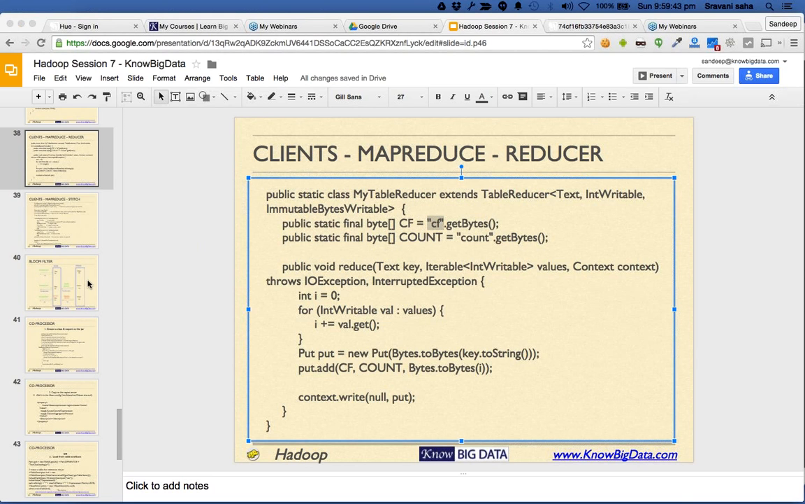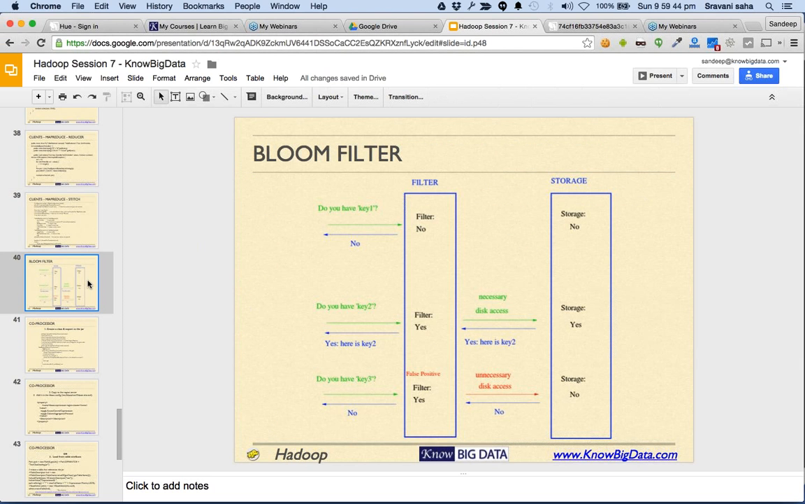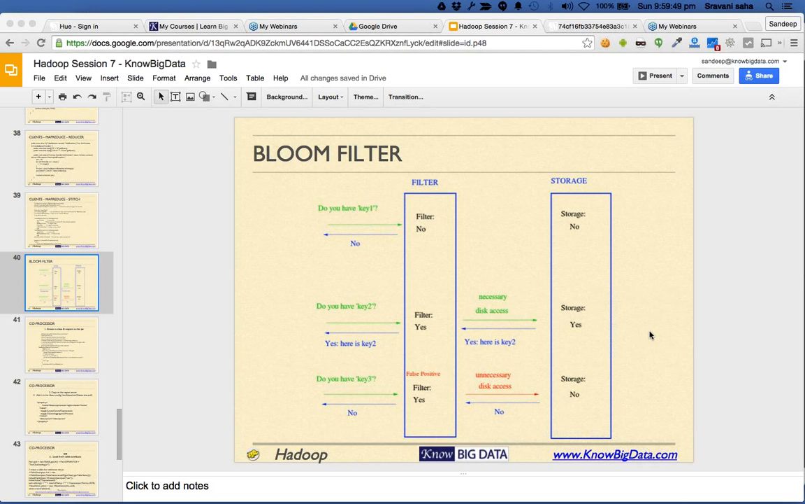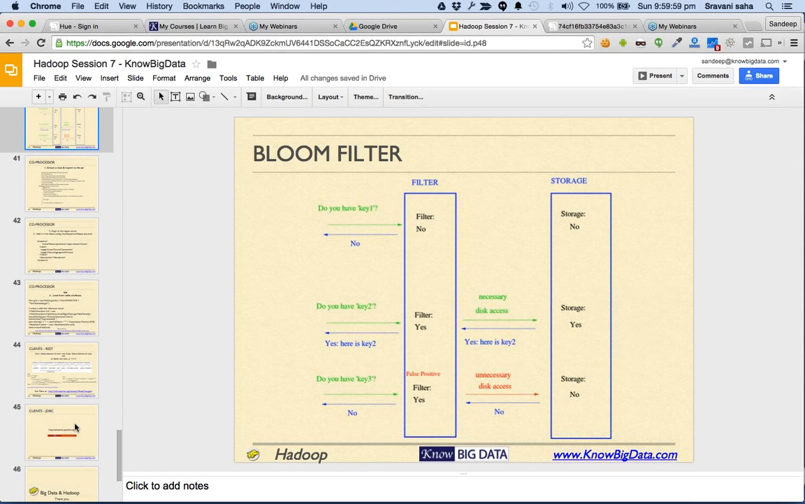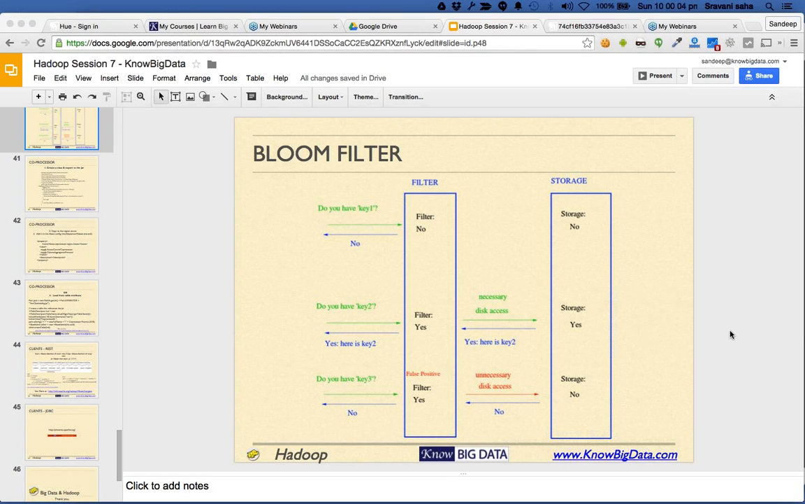All right, so let's take a break for 10 minutes and when we come back, we will discuss in detail the Bloom filter, and then we will also see how to create a coprocessor, as well as show you how to access HBase from the REST interface. All right?